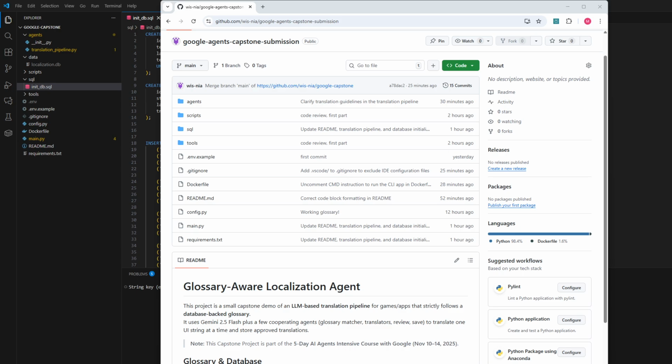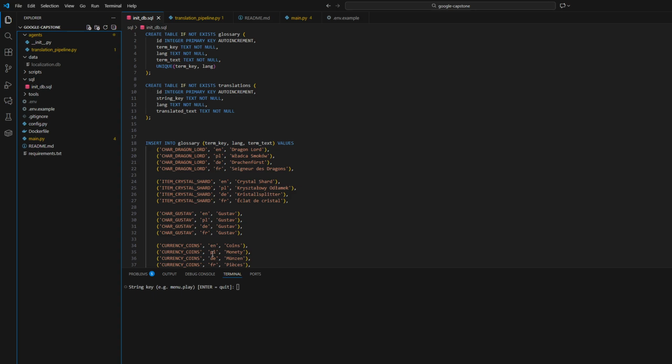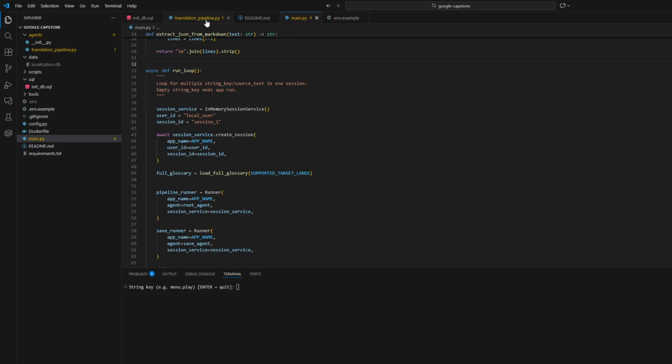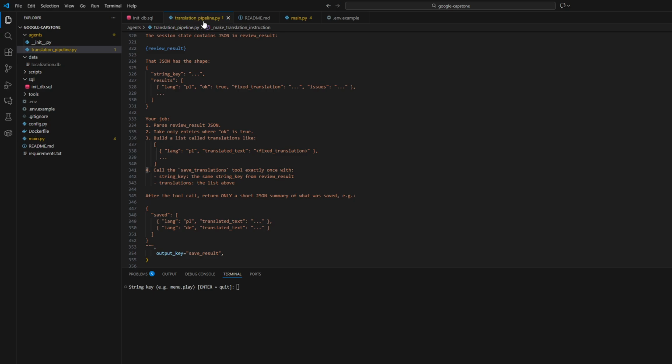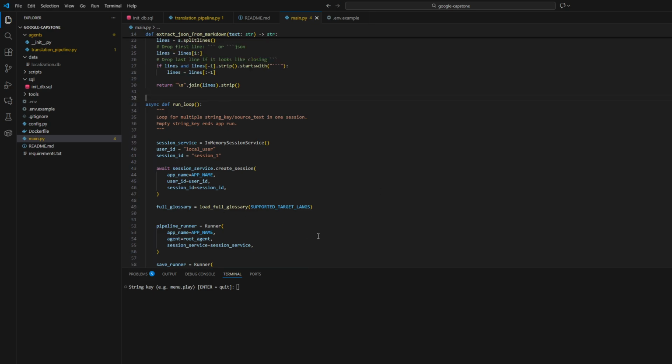I think it's a nice problem to be solved in such a demo. On the GitHub page you have all the information on how to start it. I will concentrate here on how it works. The realization is in the main file and the translation_pipeline.py file. Here are all the prompts for the agents, and in the main file there is all the orchestration to run it and loop it. It's mostly in Python.